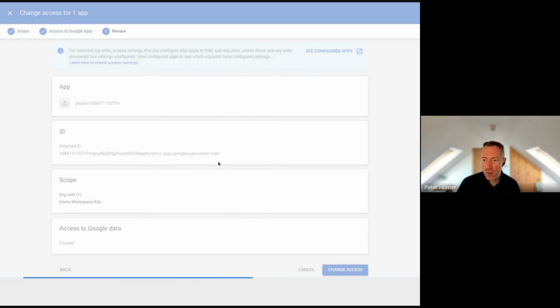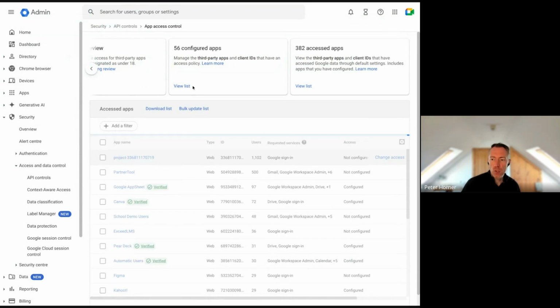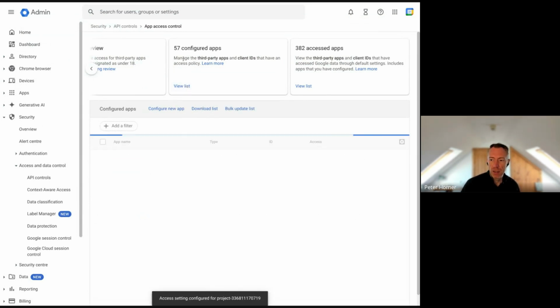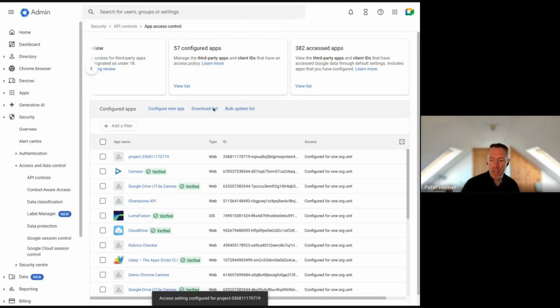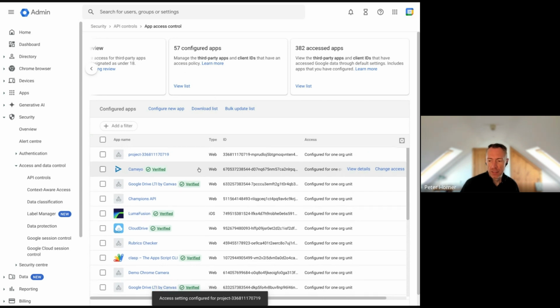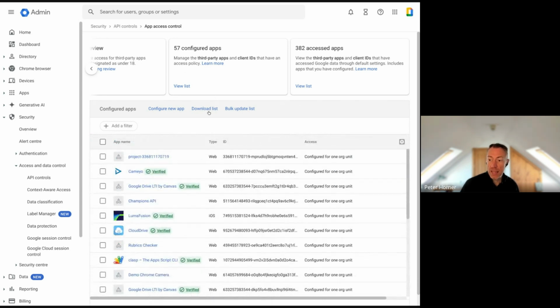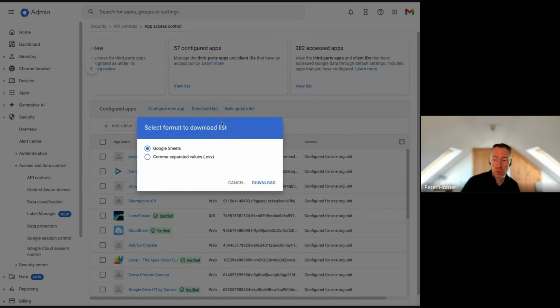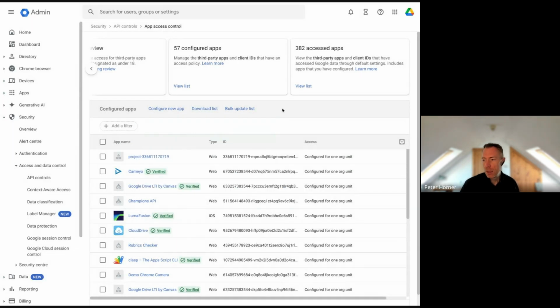Cool. And once we've configured those, we can see all of our configured apps from here on our configured apps list. And again, you can also download this list. You get a slightly different export of this information from here.